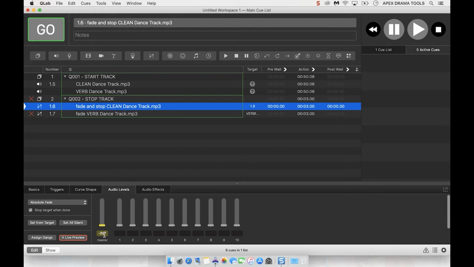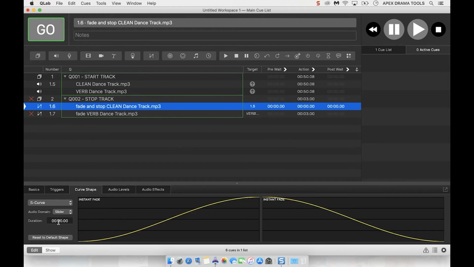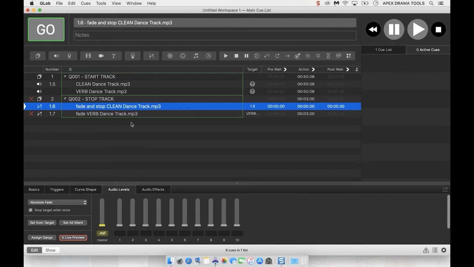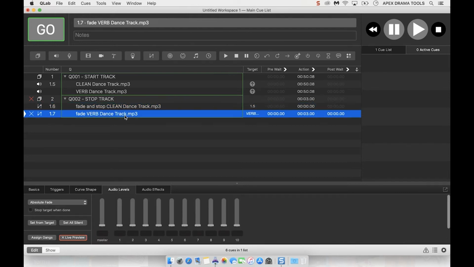And finally, we want to make the duration of the fade 0 seconds, so it's an instant fade. With it selected, we can press D for duration, and then we press 0, and that goes in there. If you don't want to do that, you can click on curve shape and change the duration down there. Next, we want to do the same thing with the fade on the verb version. So again, we go down, make sure it's an absolute fade, click stop target when done.